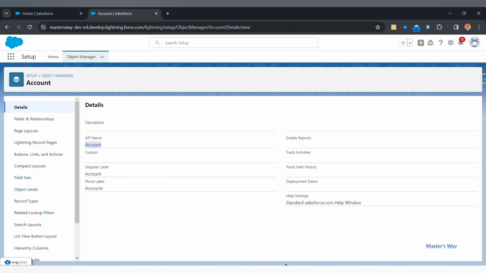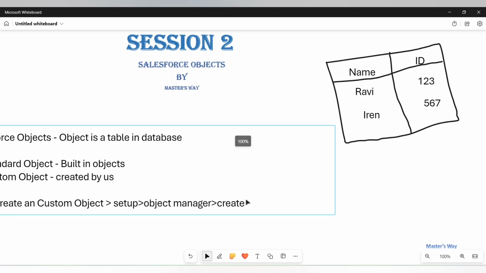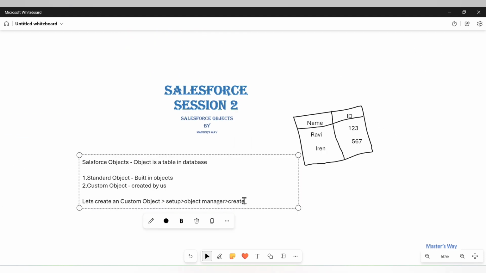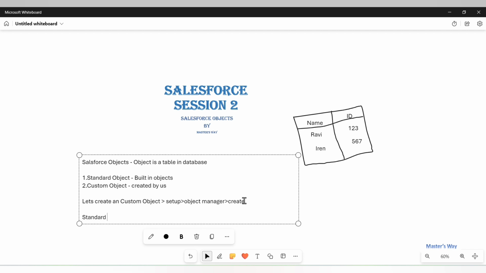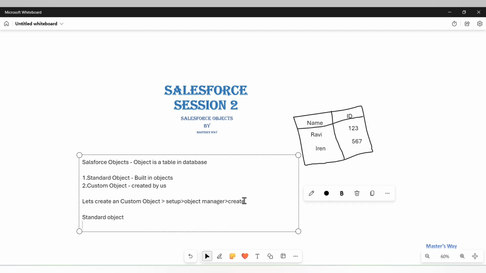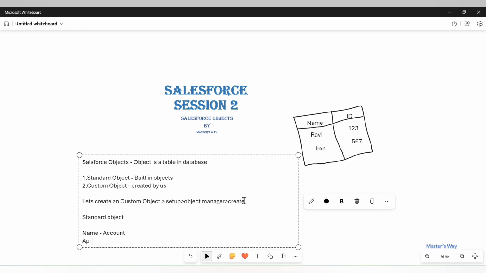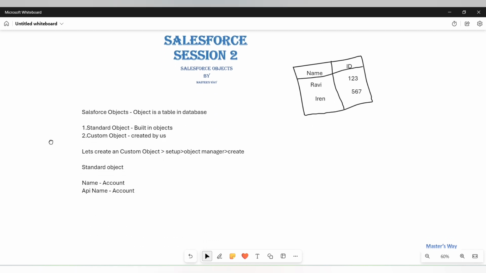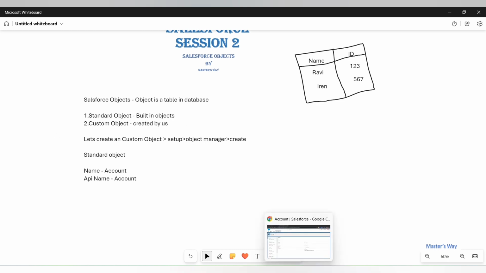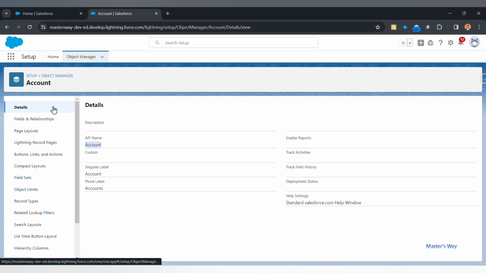Let's take this under standard object. We took Account, right? Its name is Account, and its API name is also Account, right? Okay. So we have different types of options here. You can see. Let's see each and everything.